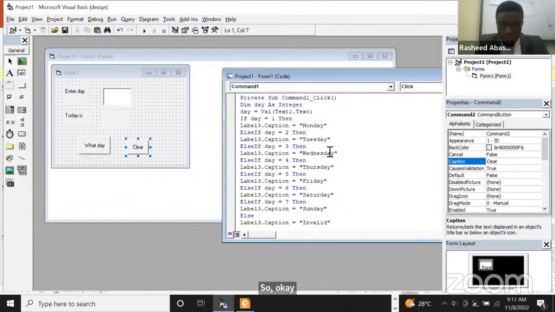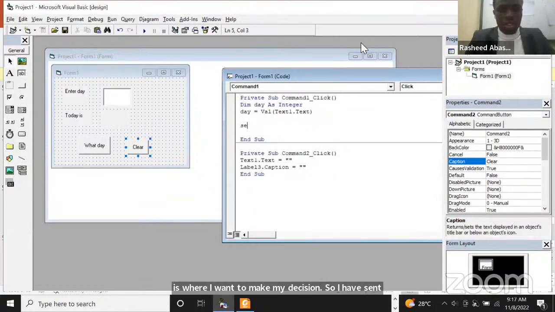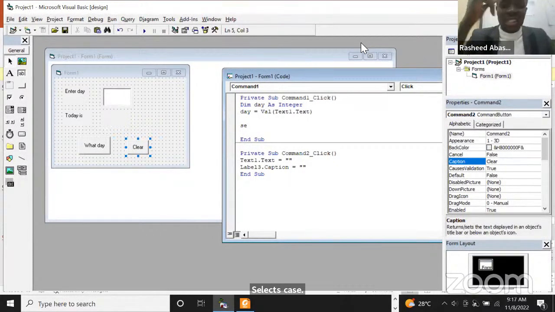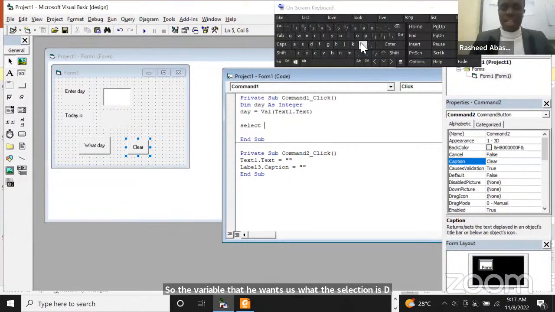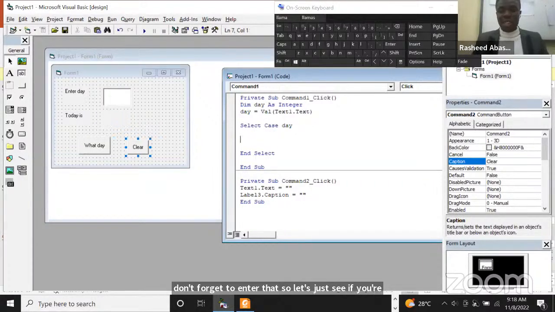Let me just erase the whole of this so it doesn't appear confusing to you. This is where I want to make my decision. So I have select case. The variable that you want to use for the selection is day, because day can have several values. Select case day. Don't forget to end that select, just as if you have if, you have to end if. So you have select case, and the variable that you want to use for the selection is day, because it can have different values.